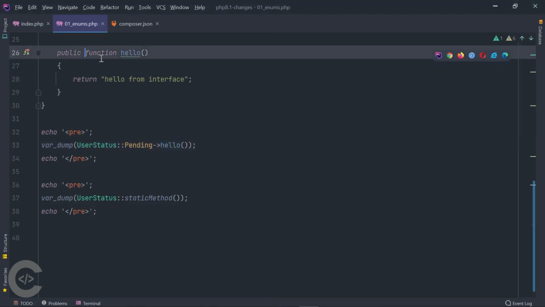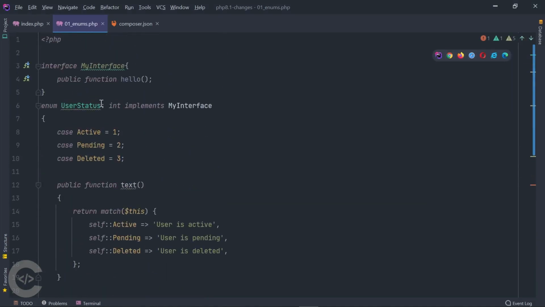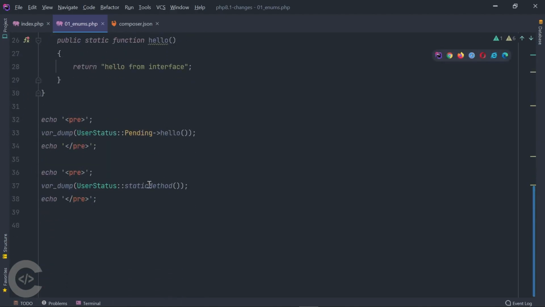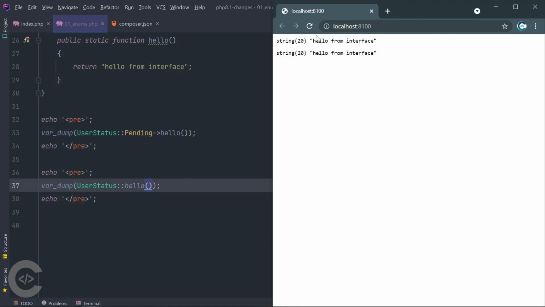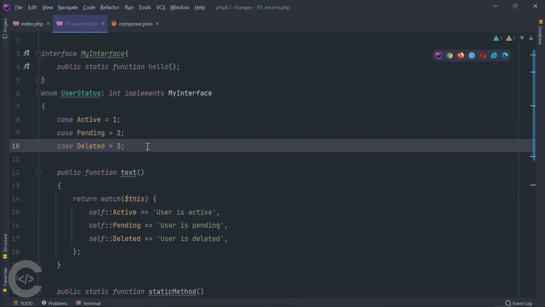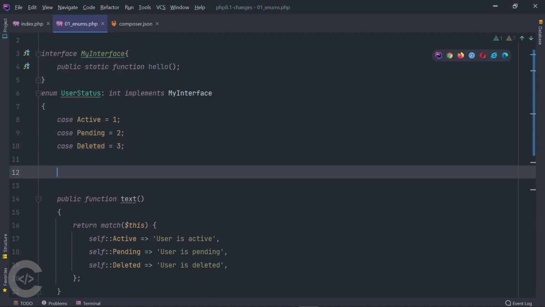If I just change this into static, of course, I need to declare this to be static in the interface as well. Save this, and down below, I can call this hello, save and reload, and I see hello from interface in both places. All right, enums can actually have constants as well.